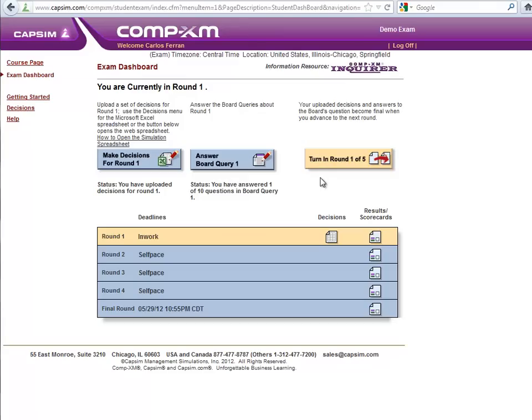There are 5 rounds. The first 4 rounds include decisions to the simulation and questions. The 5th round, there's nothing about decisions on the simulation. It's only answering questions. And yes, as you move through the exam, as you turn in a round, you will see how well you did on the simulations and how well you did on those questions.